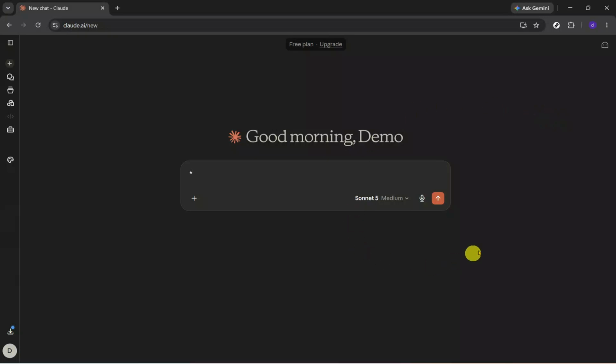Hello, today we will guide you through how to use Claude AI to write a newsletter. In this quick walkthrough, you'll learn how to open a new chat in Claude and use a simple prompt to generate newsletter content. This is a great starting point if you want help drafting ideas, improving structure, or creating a first version of a newsletter faster.